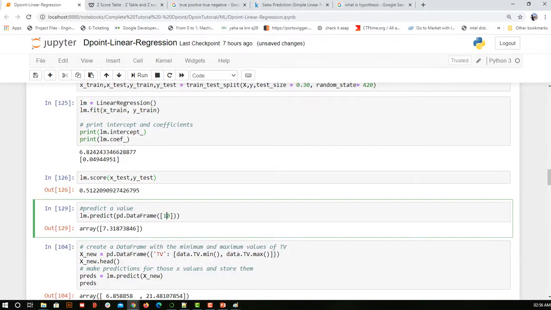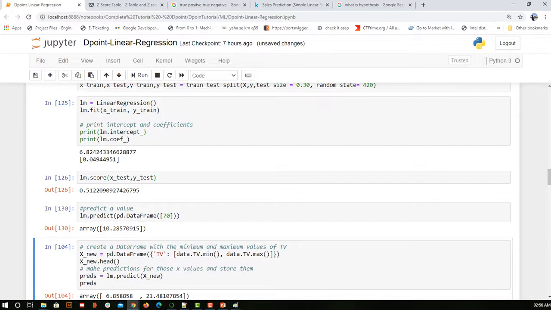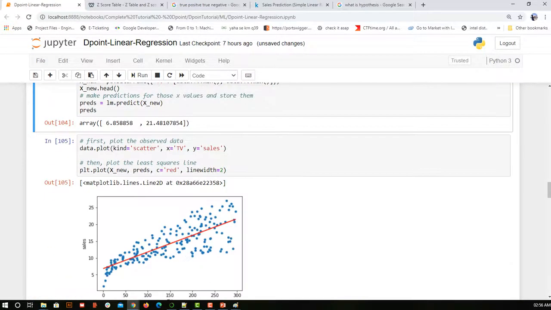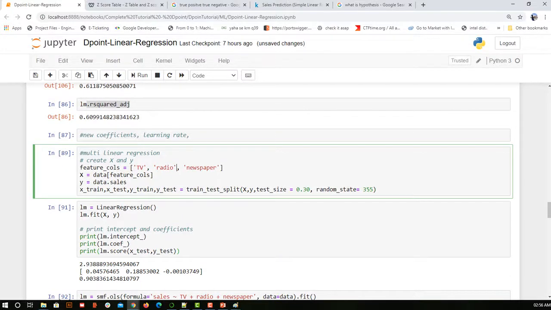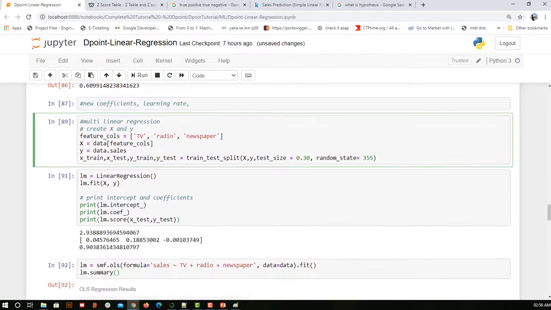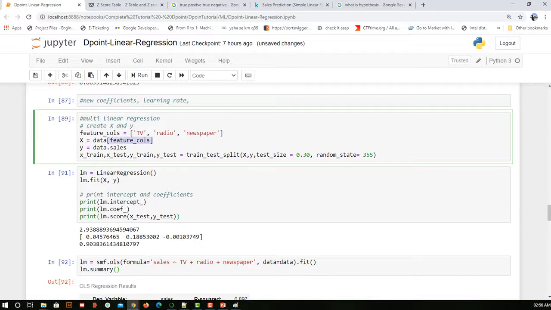Here I will try to find what my sales are when I put 70 as my investment. This was using a single parameter. Now we are going to use 3 parameters, that is TV, radio and newspaper. Again we simply put all of these in our X, the feature columns, and the sales part in the Y column, and then we divide it in the 70-30 format. I hope it is clear now.